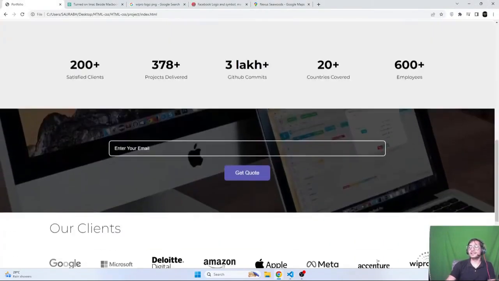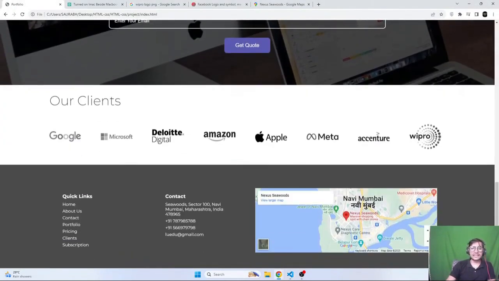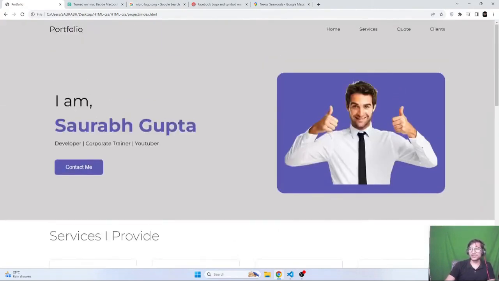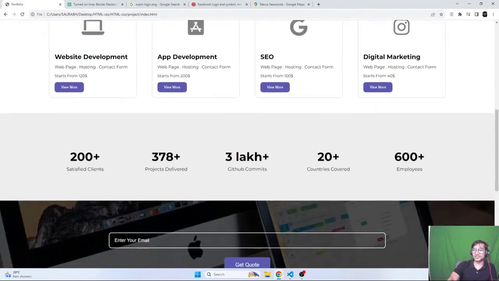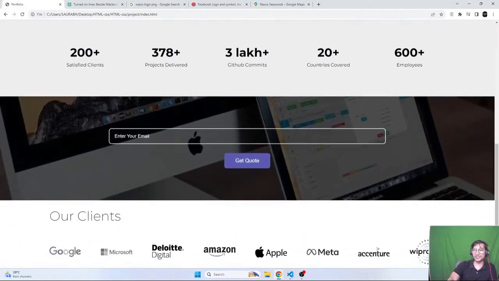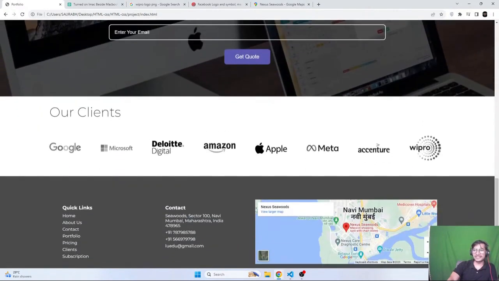And now, guys, you have a really good looking, clean, minimalistic portfolio web page in which you can add your better image. I was unable to find a good image for this, guys. You can find a better image and change it. And you have this services section, then your achievement section, a code section, client section.